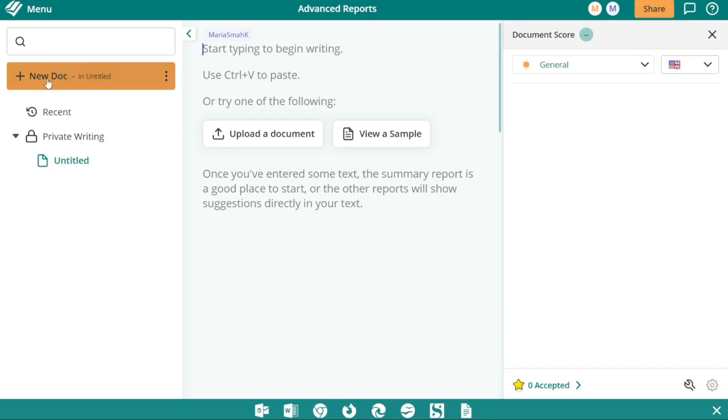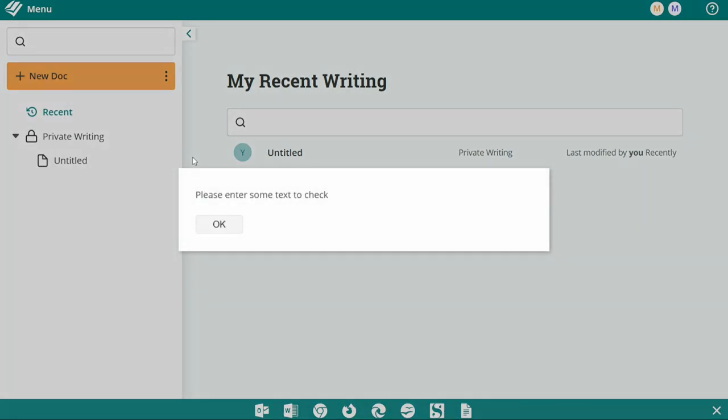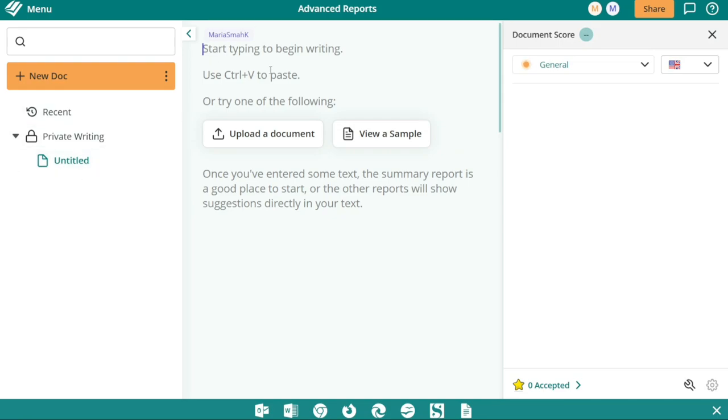By selecting this option, you can create a new document directly within the ProWritingAid platform. This feature enables you to start writing from scratch or import existing documents for editing and improvement using the various tools available. Under the Recent section, you'll find a list of all the recent documents you've worked on. This feature allows you to quickly access and continue working on the files you've recently edited or accessed within your ProWritingAid account. Lastly, the Private Writing section provides you with a comprehensive list of all the documents you've edited using ProWritingAid. This feature helps you keep track of your writing projects and provides easy access to previously edited documents.